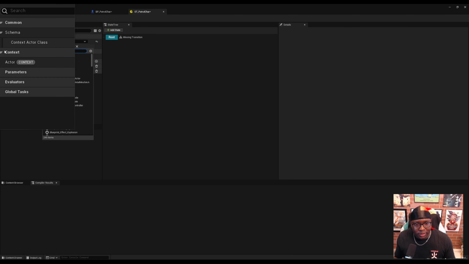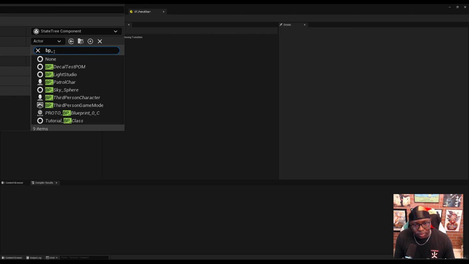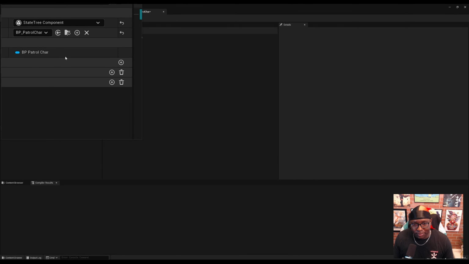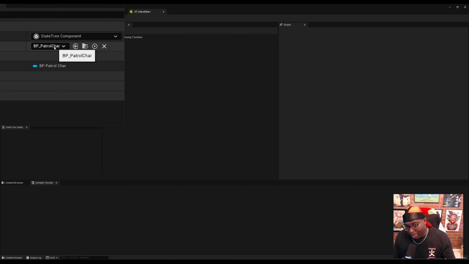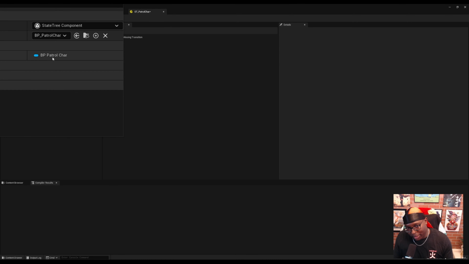So the three things we need to understand to use state trees well are context, task, and transitions. Context is basically defining some information that the state tree can access, use, and change. They're similar to Blackboard keys, if you've ever used a behavior tree, they just require way less effort to set up. All we have to do is set our context actor class to our BP_PatrollingCharacter. And that gives us access to every variable that our patrolling character has, wherever we want to within the state tree. You'll also notice that the context has updated to be BP patrol character.